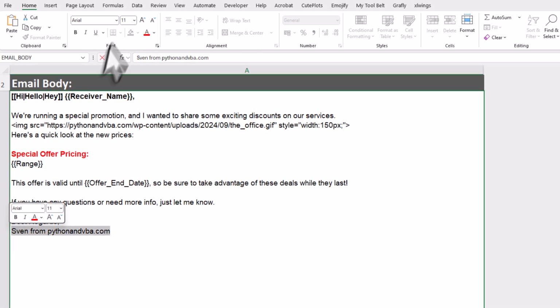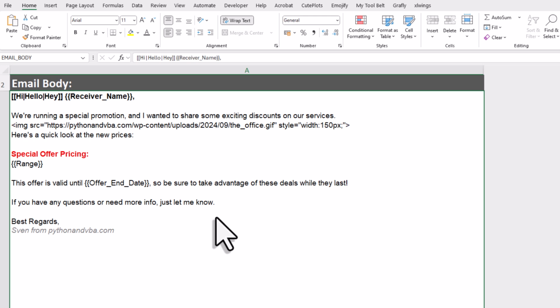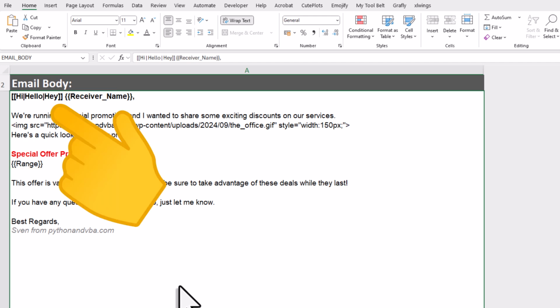And if you want to take it even a step further, you can also use HTML tags. So that means if you want to include an image, you can do that too, just like I did here. But keep in mind, the image has to be uploaded somewhere online, so it won't work with local file paths. Okay, and here in the email body, you will also see our placeholders. We've got the receiver name, the Excel range, and the date. And just like in the subject line, I'm also using spin text here. So the tool will randomly choose hi, hello, or hey for each email.